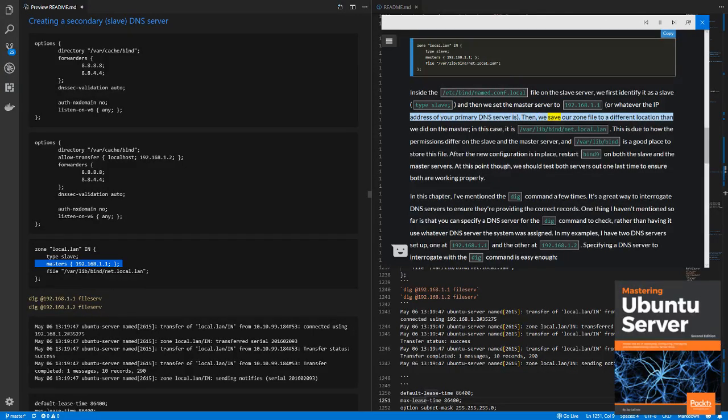Then, we save our zone file to a different location than we did on the master. In this case, it is /var/lib/bind/net.local.lan. This is due to how the permissions differ on the slave and the master server, and /var/lib/bind is a good place to store this file. After the new configuration is in place, restart bind9 on both the slave and the master servers. At this point though, we should test both servers out one last time to ensure both are working properly.